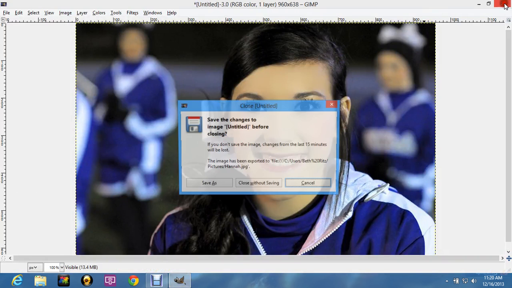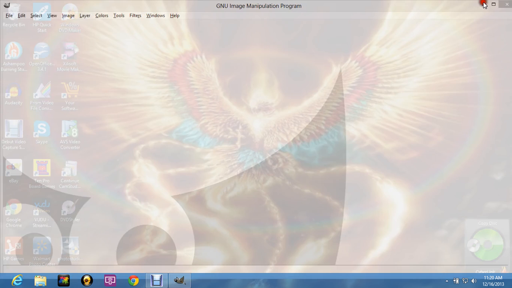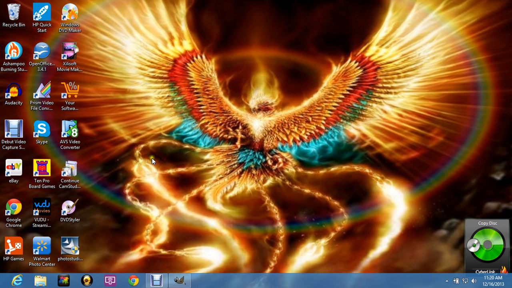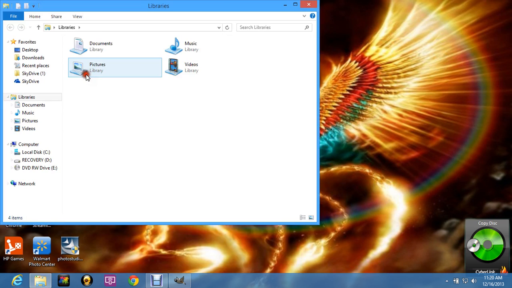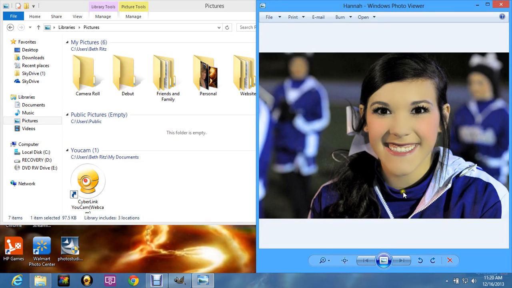Now whenever you're exiting out of GIMP, it says save changes to the image untitled before closing. Now you don't have to worry about doing this. It doesn't recognize export images as being saved in GIMP, so you can go ahead and close without saving and not have to worry about losing your image. As you can see, I'm going to go over here into my files, pictures, and here is my edited image even though I closed without saving.